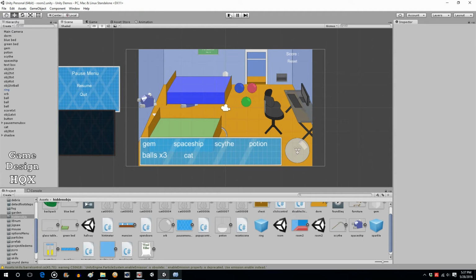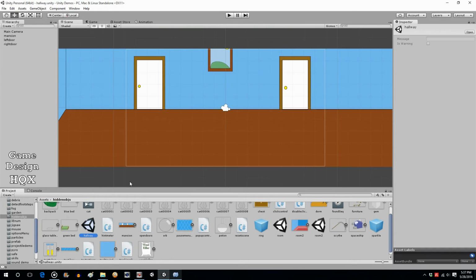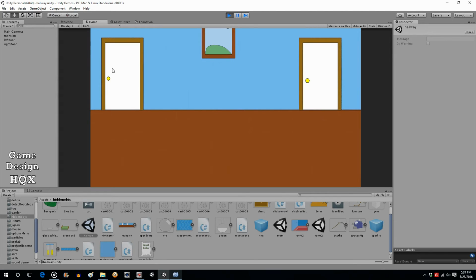So we run it. Oops, sorry. Go to the hallway is where we want to be. So now if we click on the left door, it should get us to room 1. If we click on the right door, it should get us to room 2. How can we tell? Because the backpack is missing.